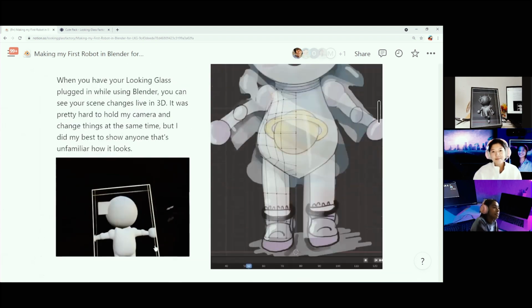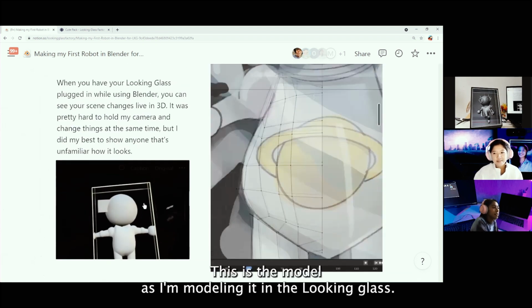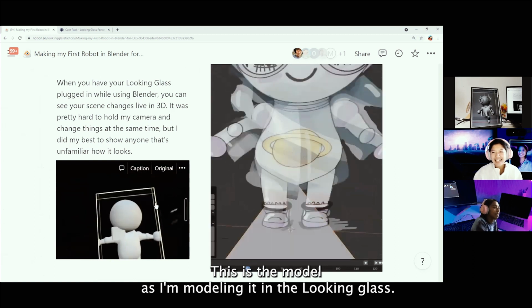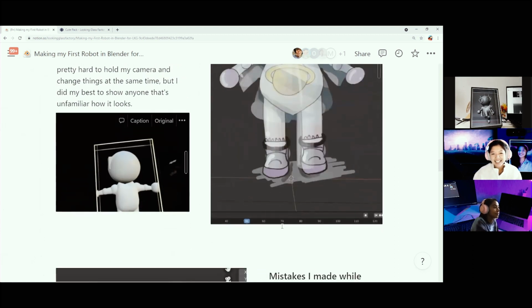But yeah, this is the model as I'm modeling it in the looking glass. I love it.